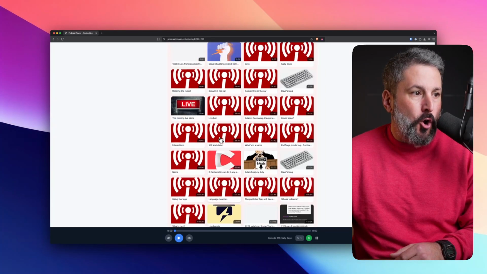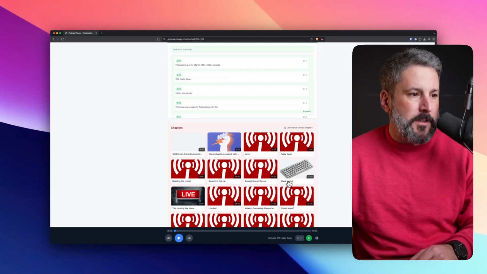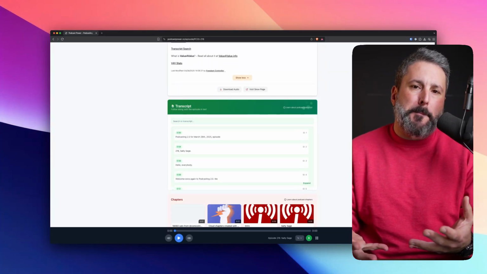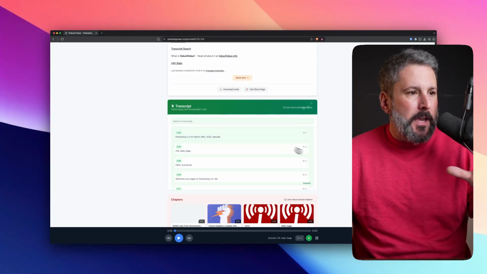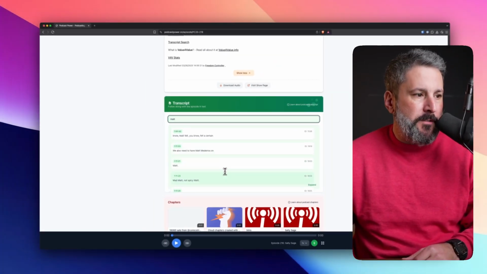Chapters, so we can see all the chapters in this episode and click around to play this episode at the different chapter markers. But these are things that really enhance that listener experience, and especially transcripts. We can search for things in this transcript field. We can play it right from this point.